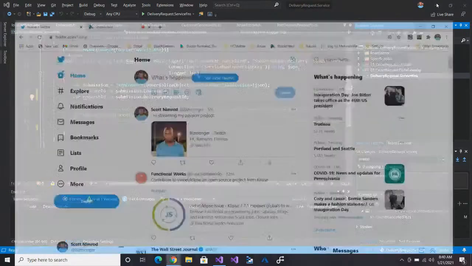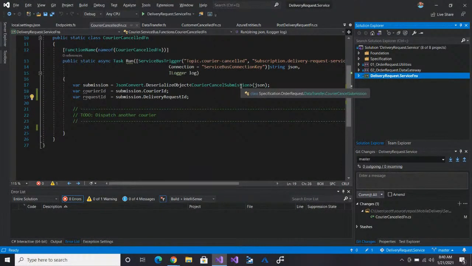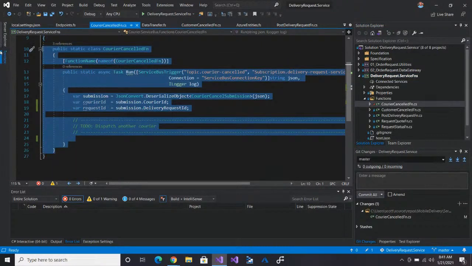Let's figure out how to do this. This delivery request service, does this really need to do anything? Or is it just a courier dispatch?